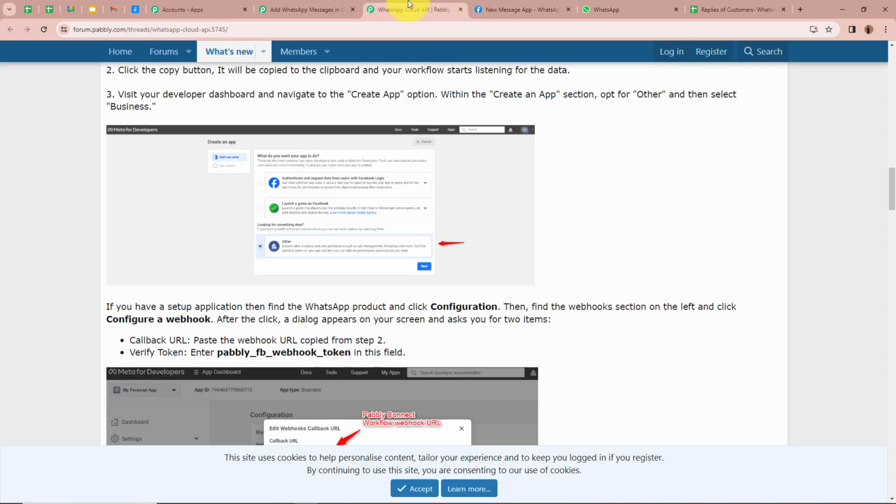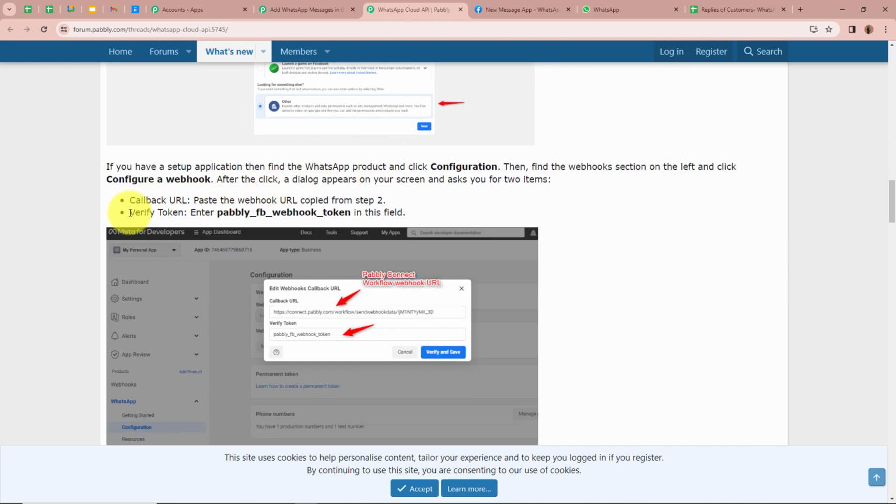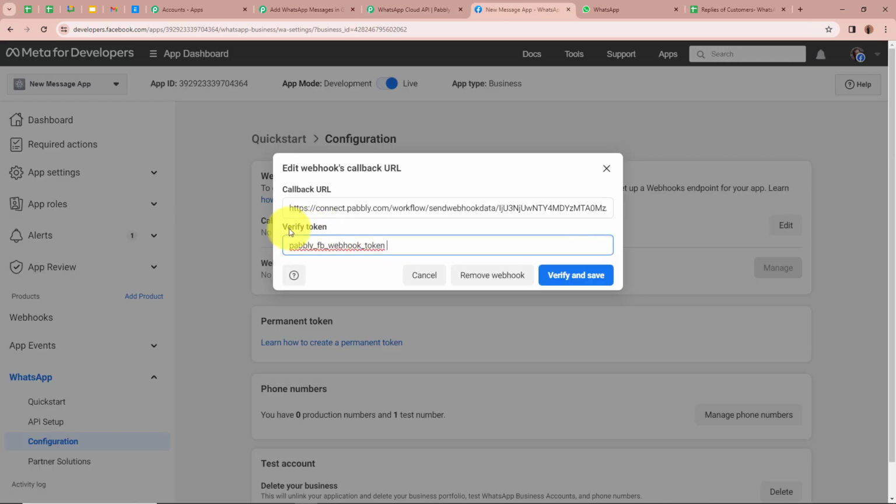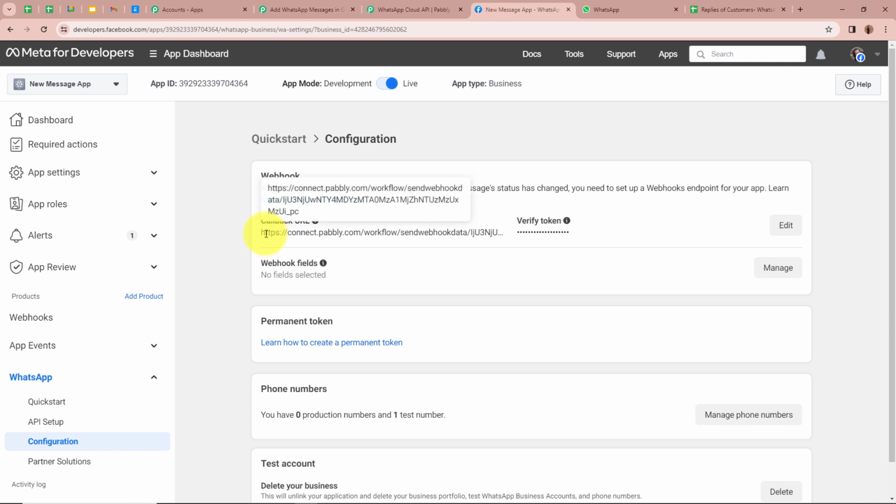So for the verified token, we are going to find it on this help desk page. As you can see over here, it says verified token. We are going to copy this token from here and paste it right over here. As we have completed pasting the webhook URL and the verified token, we are going to click on verify and save. So as you can see over here, the webhook URL is mentioned as well as the verified token. That means we have successfully configured Pabbly Connect with WhatsApp Cloud API.